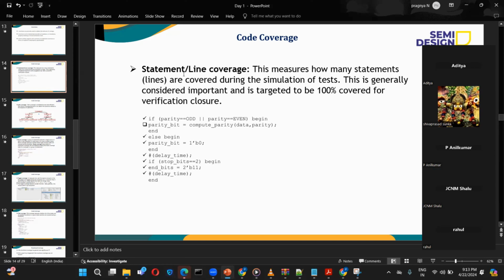Branch coverage as well as line coverage, both are the same? No. Line coverage and statement coverage are the same. Branch coverage means it is one block. Either it should be an if block or an else block, or some begin-end block or some always block. Any bunch of statements basically comes under block coverage.